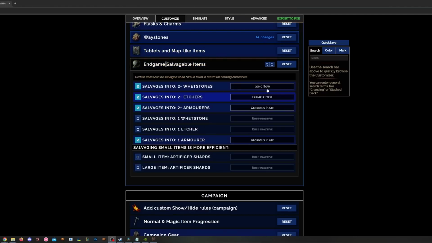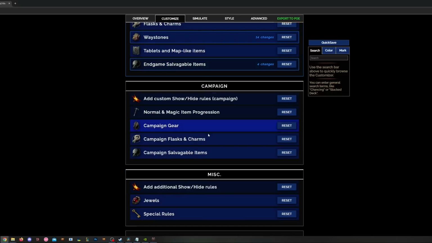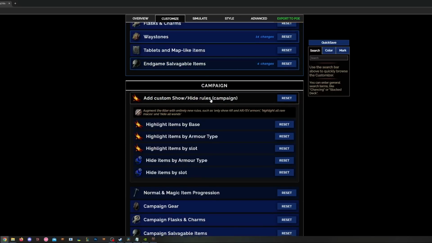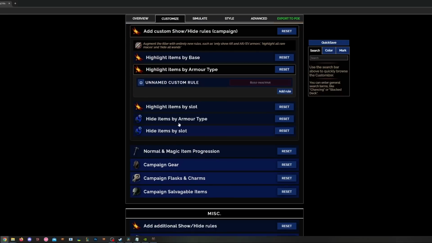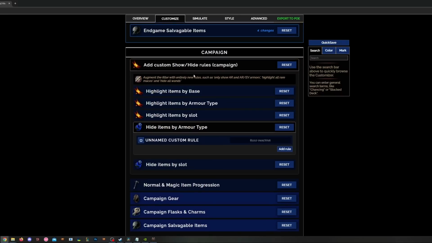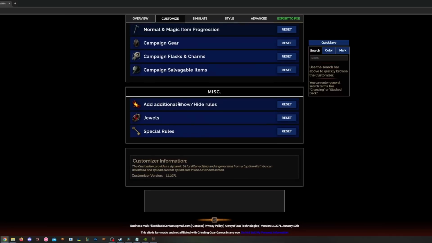This next section is for salvageable items. I would personally just recommend going ahead and hiding all of this because who salvages stuff, let's be real. Below this are just some rules for specifically the campaign, which I'm pretty sure is going to be defined by any zone that is level 65 or below, so mainly campaign zones. You can mess with these if you want. I wouldn't really do anything to them.